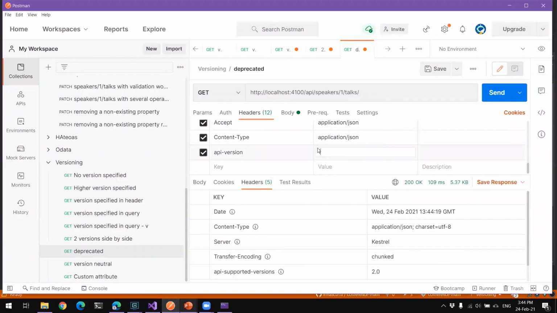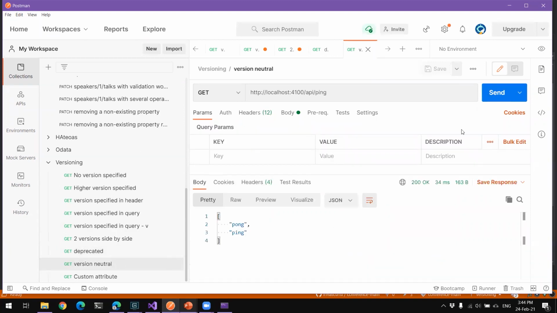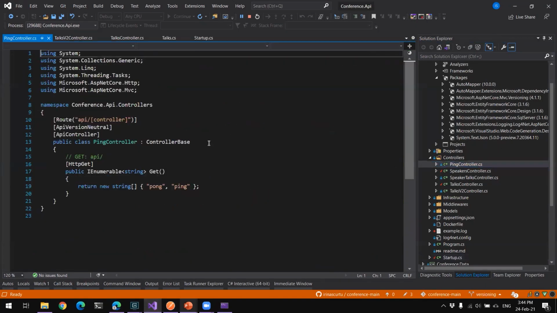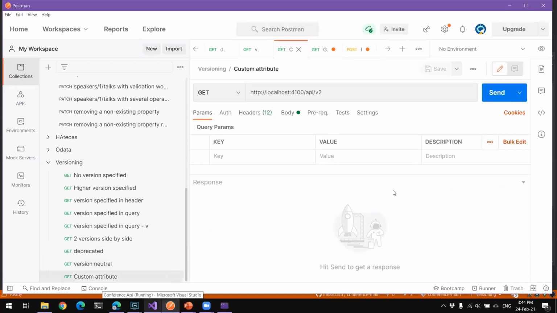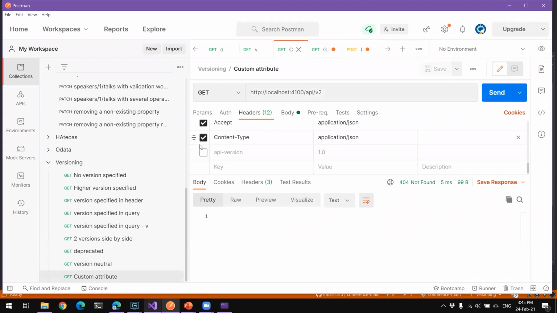Okay, so let's change this back. Version neutral, let's see. You can also have endpoints that don't need versioning, like ping pong or some health check stuff that you can call from somewhere. Yeah. You can add the API version neutral attribute, and that's all fixed. Nice. And also you can create your custom attribute, not with V2. Let's see.